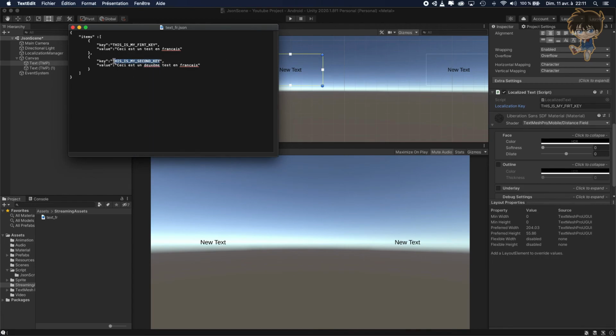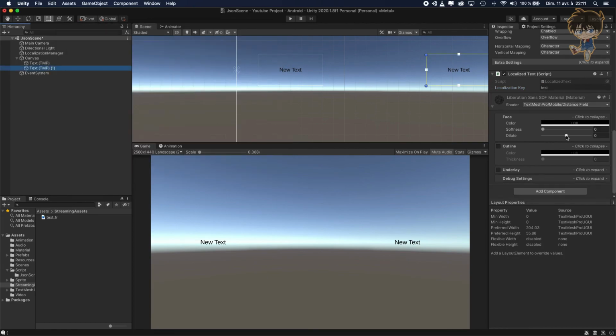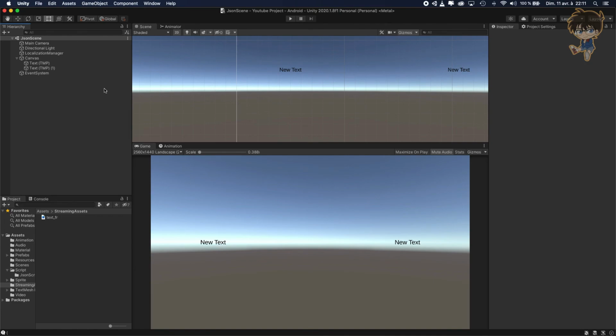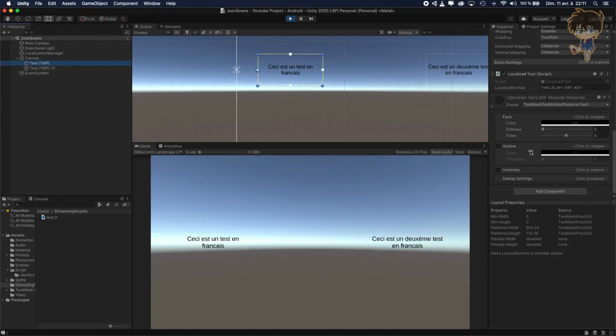And do the same for here, and save everything. If I hit play, you will see, there it is. I got my value showing, referencing the key I put in the localization key.